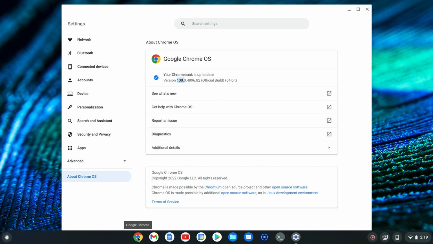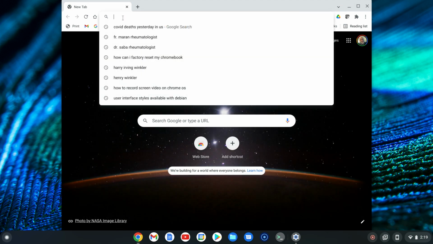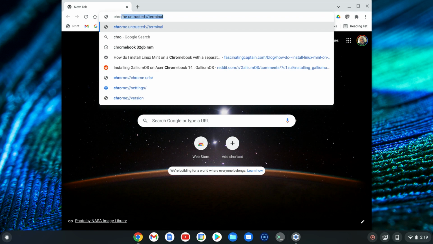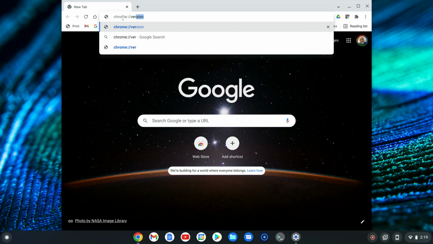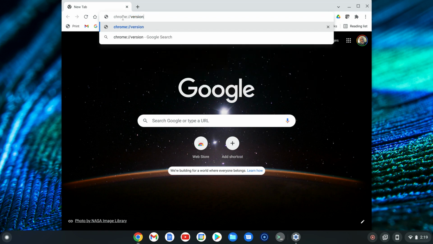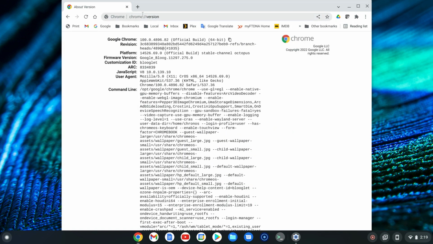Open the Chrome browser and into the address field type chrome://version and then hit the Enter key. The first line of the resultant screen, starting with Google Chrome, contains the Chrome OS version number. So there we see it again, 100 in my case.